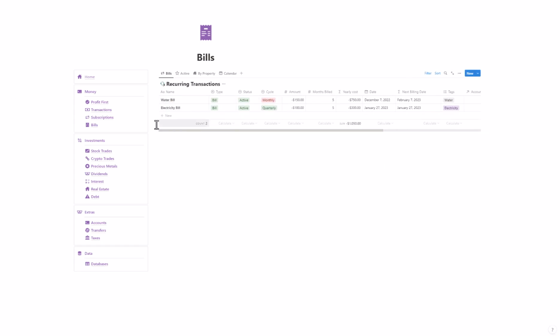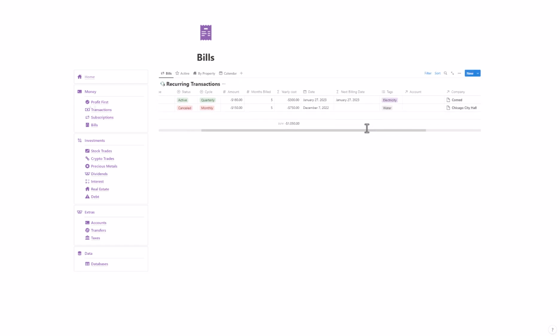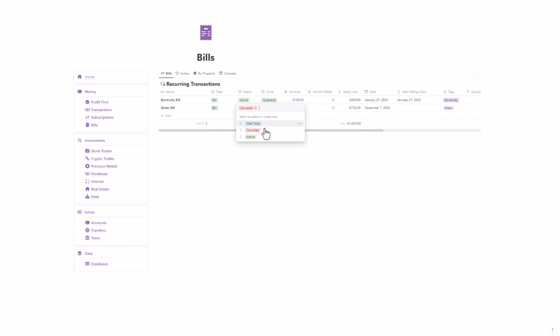And this is what comes with recurrent transactions. Now, you can always change the status from active to cancelled. Once you do this, it will not calculate the next billing date. You can also select one time, but I suggest you do this in the transactions. And this is how subscriptions and bills work together.